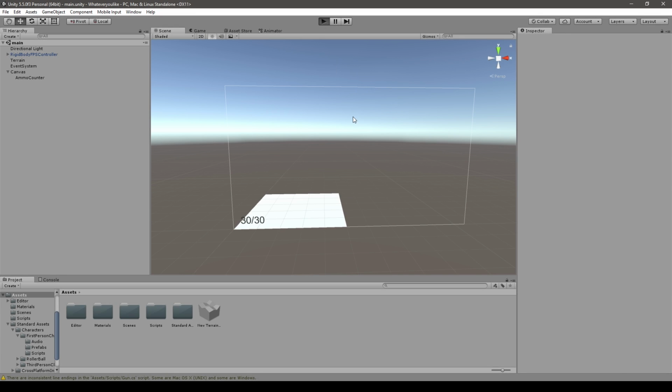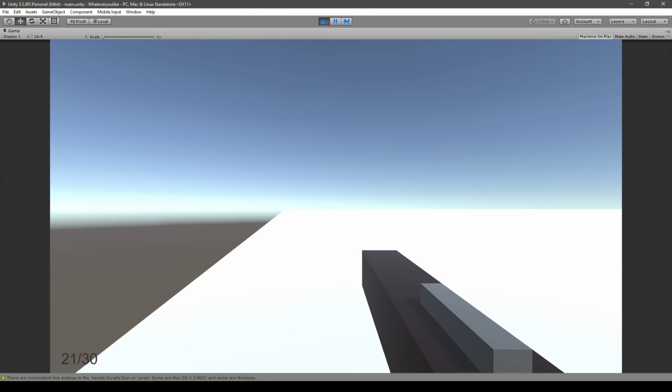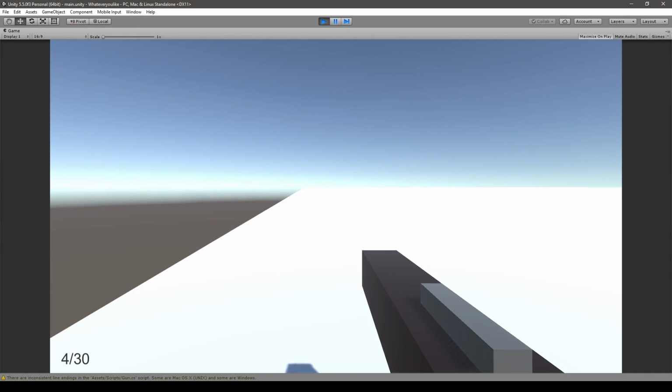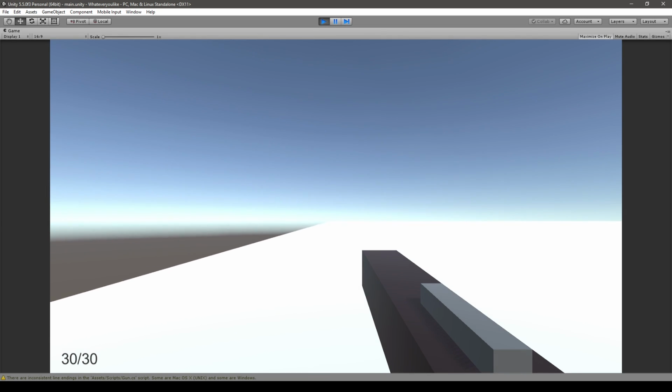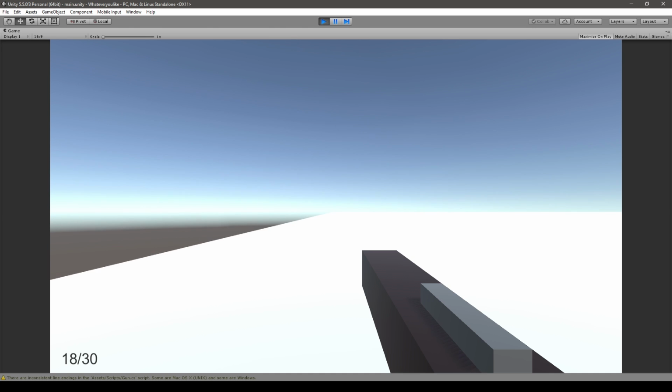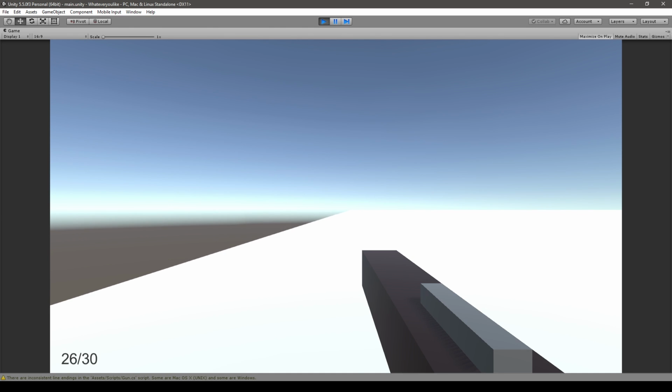When you run your project, you'll see that your ammunition reduces by the correct amount and will not go below 0. When you reload, it will reset to 30 after 1 second. And if you're in the middle of shooting and you reload, you will stop shooting and you'll be able to resume shooting when you're done reloading.